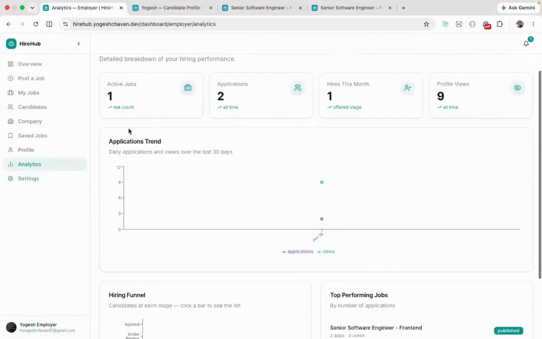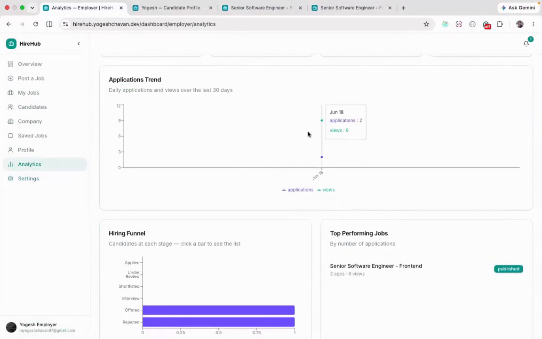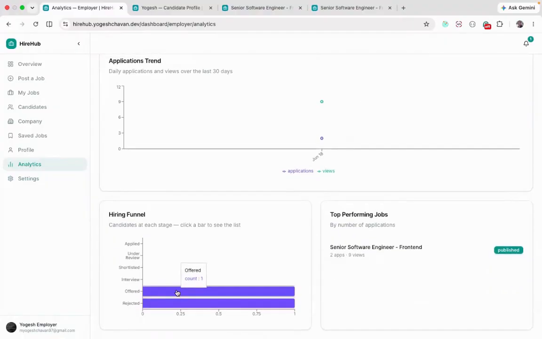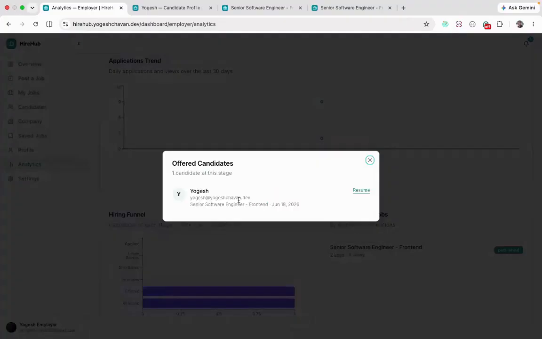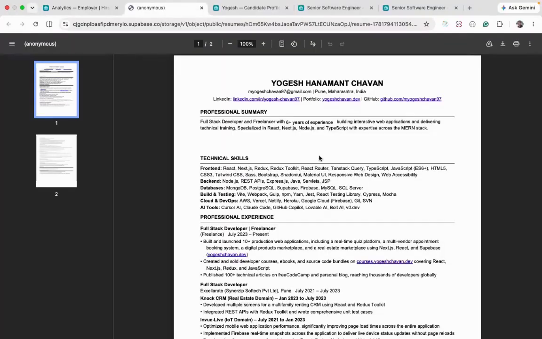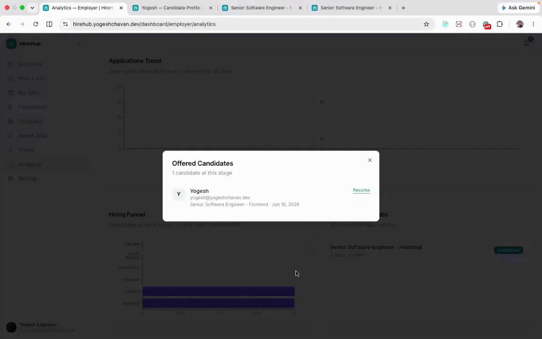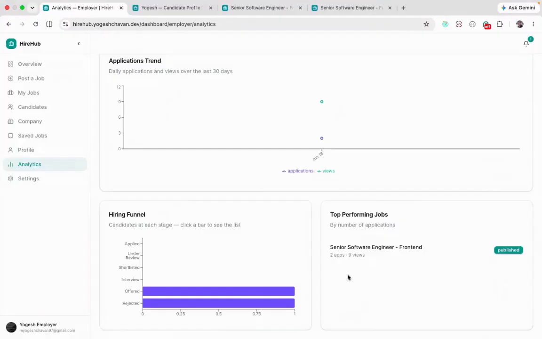The employer can see active jobs, applications, the application count, views, and here you can see how many have applied. You can click on this offered, and you can see more information about who was offered this particular job. You can also download the resume if you want, or view that resume here. For rejected candidates, you can see the email and name, and when it was rejected. You can also see the top performing job. There is only one job this employer has created, so you will see that particular job.